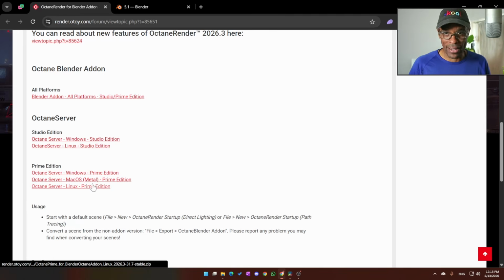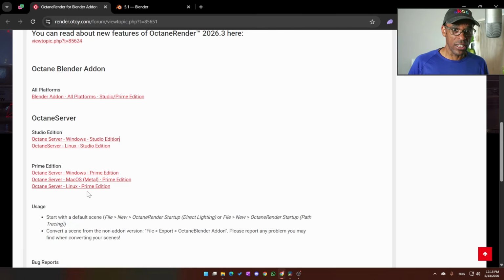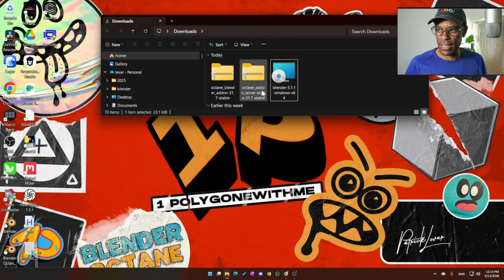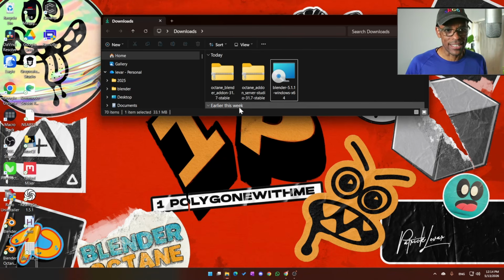If you are on Mac, does it work for Mac? Yes, it does. It works on macOS Metal, right there, Prime Edition. Does it work on Linux? Yes, it does. It works on Linux, Prime Edition, free. Download those. Once you have the server and the add-on downloaded, which I do, this is what you should have: Blender 5.1 vanilla, the server, and the actual add-on itself. Once you have these three, we're going to go ahead and install Blender.